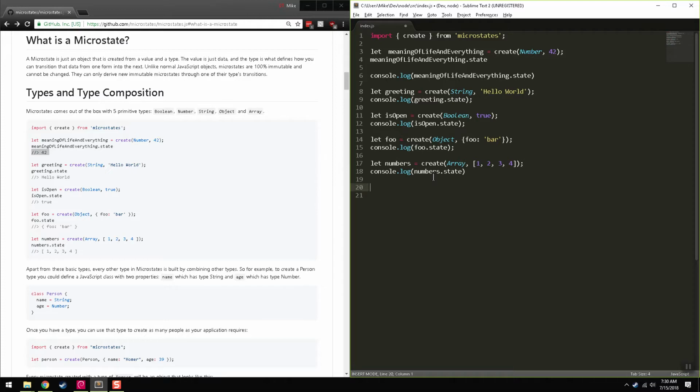That's all I'm talking about. I'm not talking about inheritance. I'm not talking about chains of things. I'm literally just talking about the simplest basic operations of putting something inside of another thing. Composition. Yeah. So, for example, to create a person type, you could define a JavaScript class with 2 properties: name, which has type string, and age, which has type number. Let's do that right now.